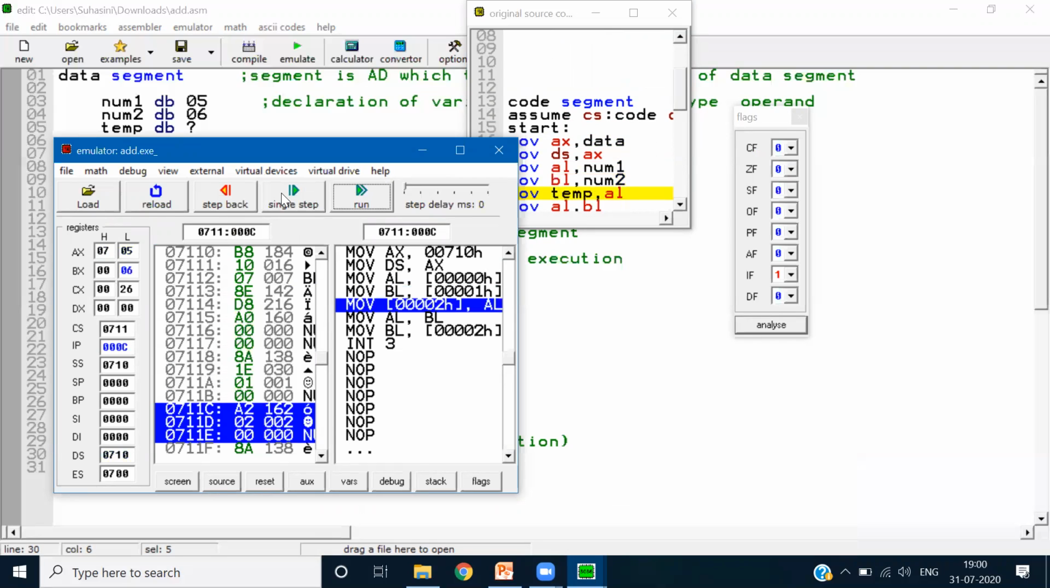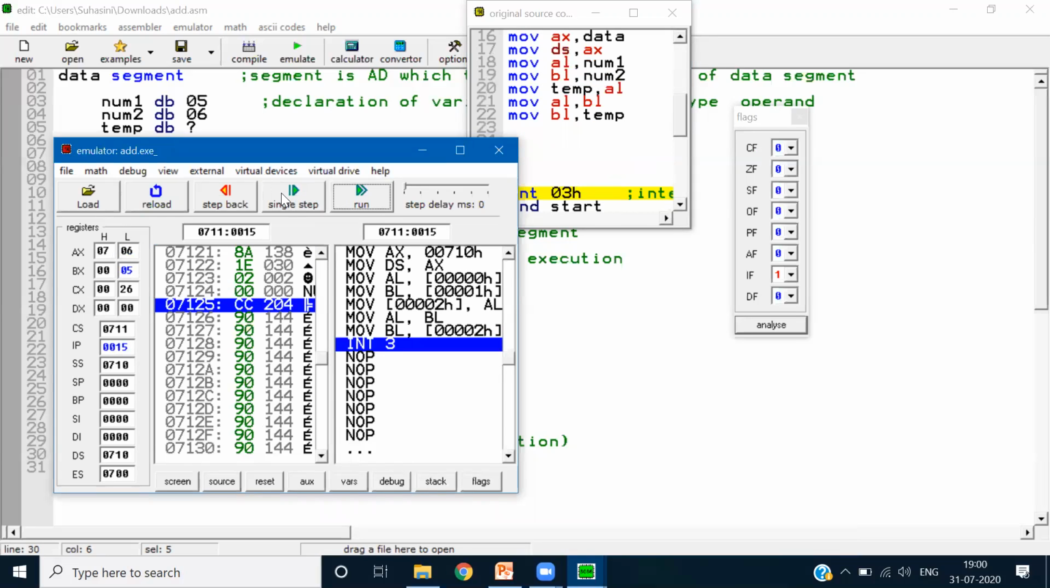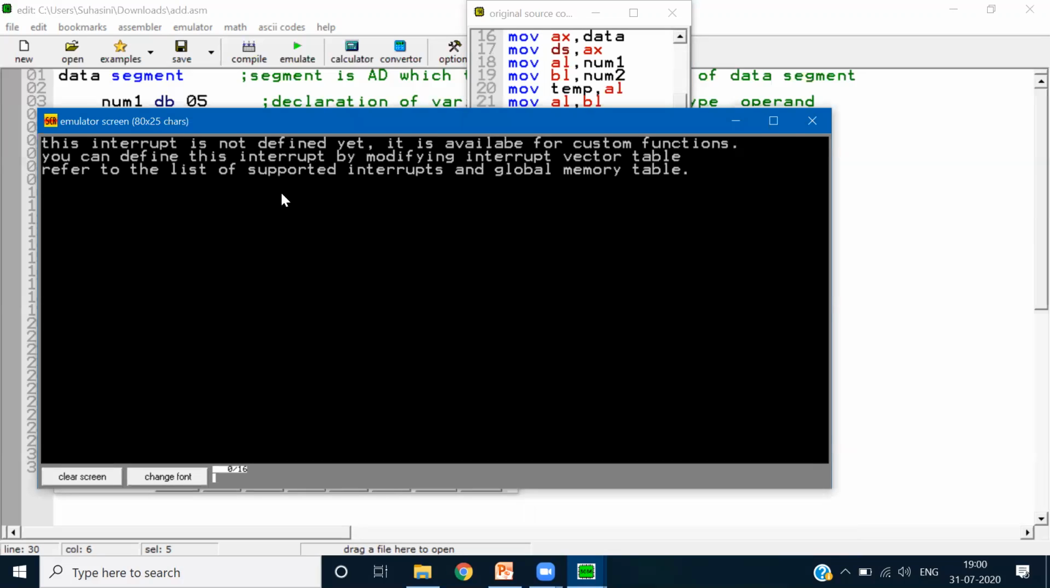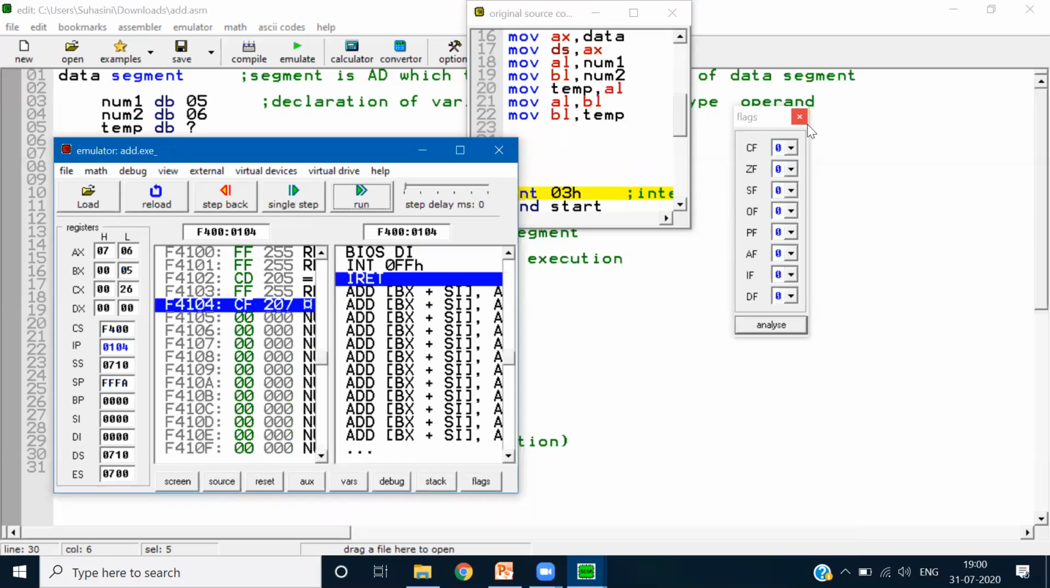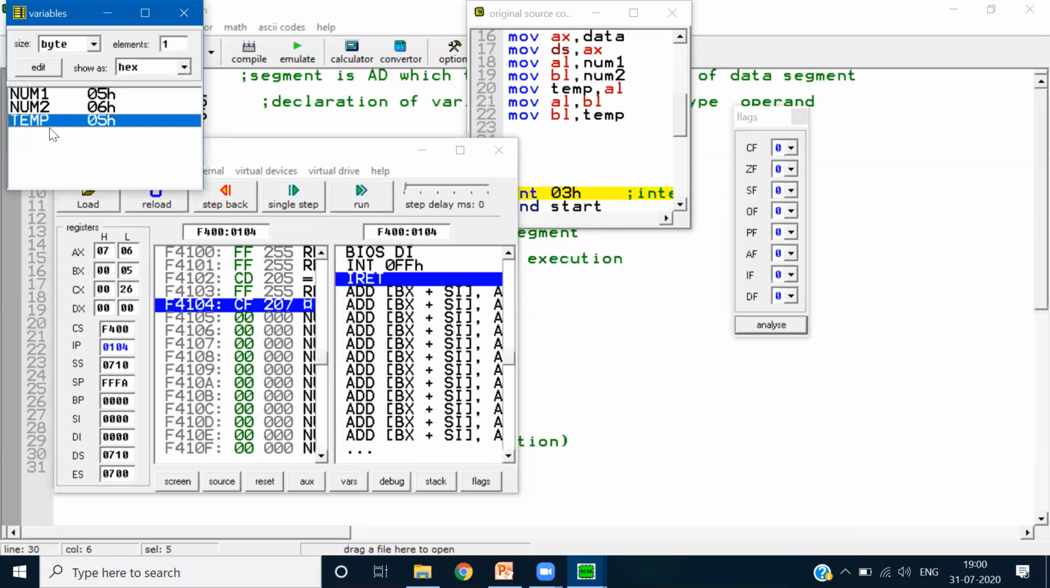Now I want to exchange it. See, it has got exchanged. Now INT 3. Yes, stop. It has stopped now. It goes to the interrupt vector table for servicing the interrupts. In the flag register you can see the flags, and if you want to see the variables, you can see number 1 and number 2. It's in hex form. If you want to see it in signed or decimal form, you can see it like this also.